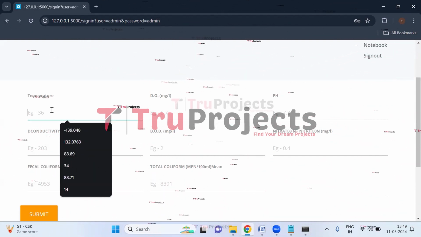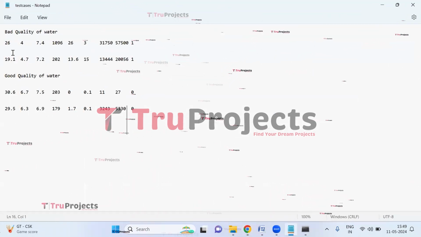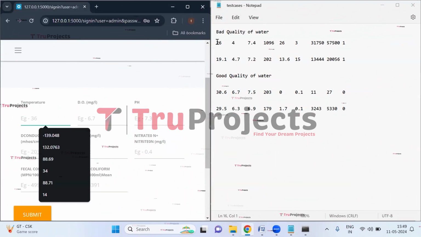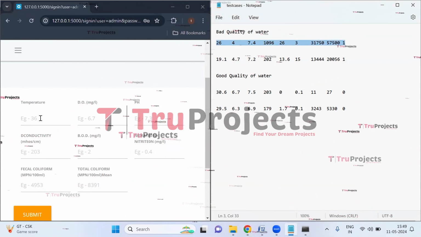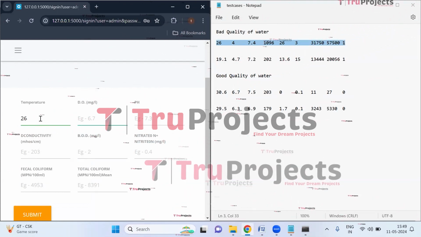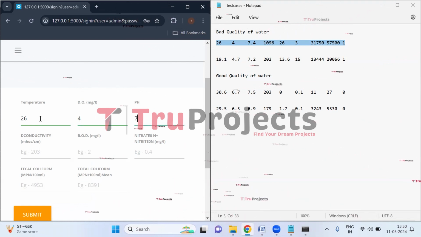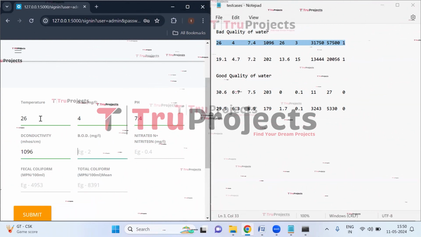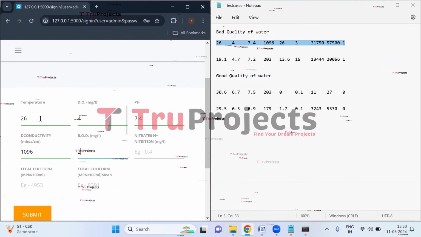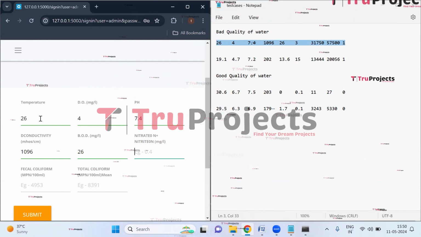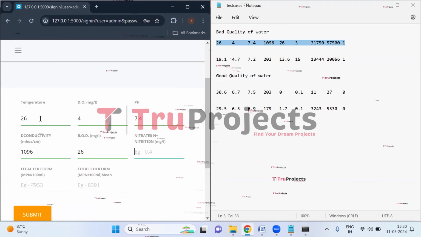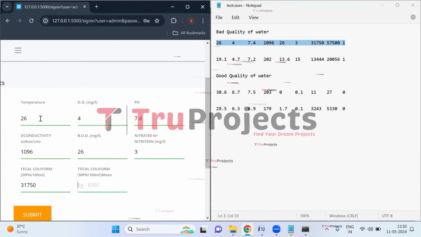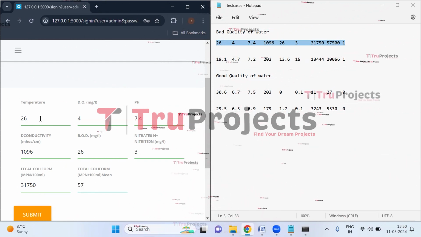So we will enter the values from the test cases, which I have already showed you. So here these are the test cases. Let us enter the values from the test cases. So here I am entering these set of parameters. So here the temperature is 26, DO, that is dissolved oxygen, is 4, pH is 7.4, conductivity is 1096, BOD is 26, nitrate N plus nitrite N is 3, fecal coliform is 31750, total coliform is 57500.